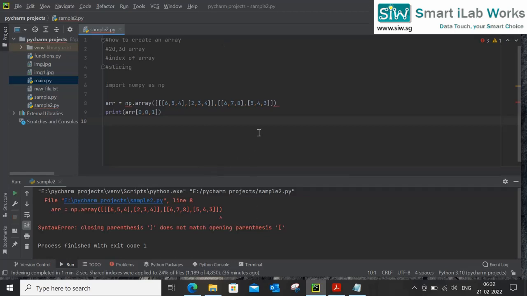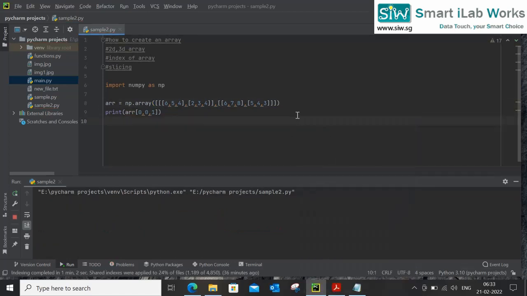Okay, I missed one close bracket. Yes, the square bracket, I'm missing that. It's a typo error. Okay, now I'm going to run. Can you see I got a 5?